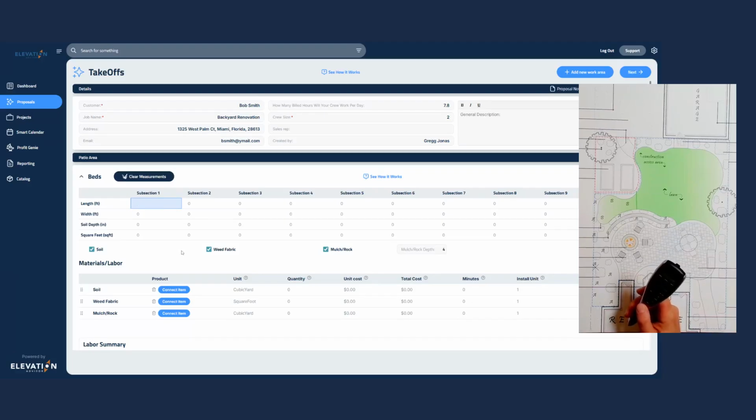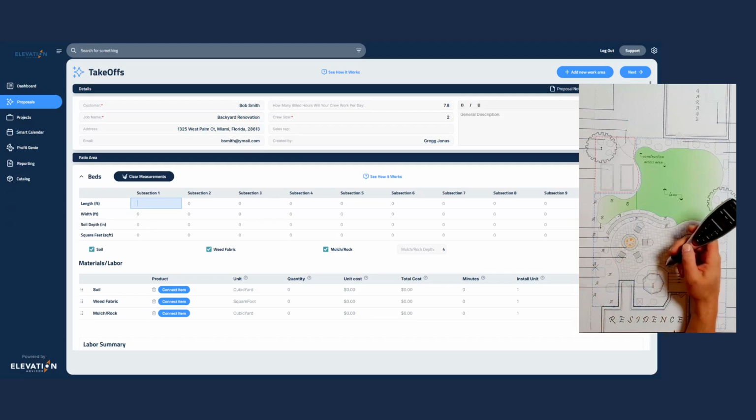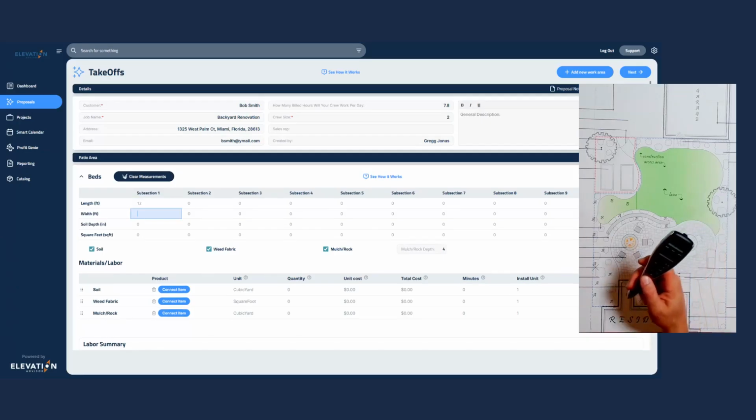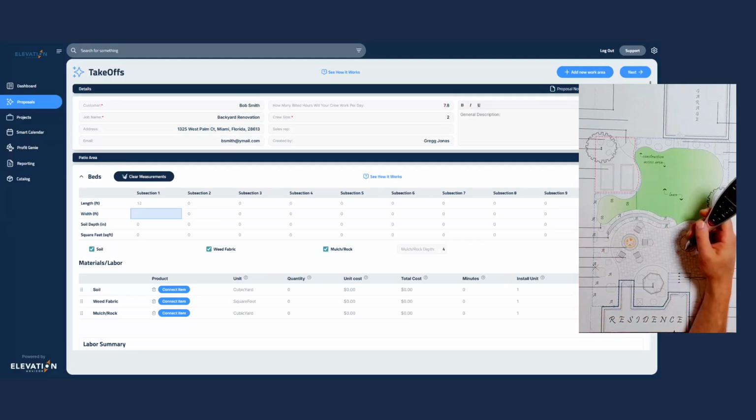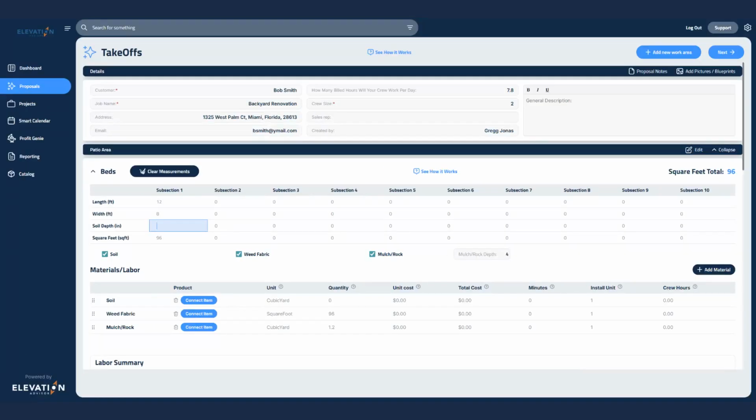Double-click on the 0 next to length, and we're going to measure it. And it's 12 feet, so type in 12. And then to move to width, you just have to hit the Enter key. And we'll take that measurement, which is 8. So type in 8 feet, and then hit Enter again. Now, before we move on, I want you to see that it's already totaled the square footage for subsection 1 right here. And it will continue to do that for each subsection that we fill out and finally give us a total square footage of all the subsections up here in the right-hand corner.